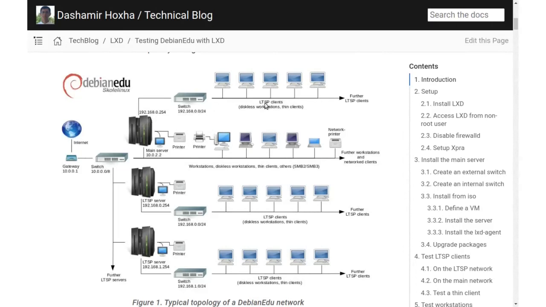And the main server should have a specific IP, 10.0.0.2. And also the main server provides DHCP so that the diskless clients can get an IP from it and other configuration details, host name, etc.